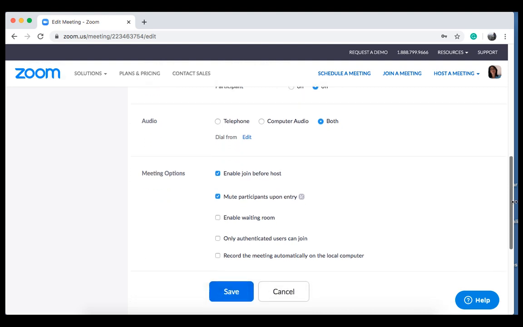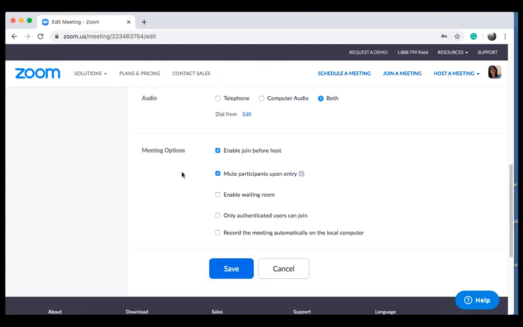Lastly, we have meeting options. I will enable join before host for the students. But if you have a class, let's say it's from 1 to 2 and 2 to 3, one after the other, I will enable waiting room rather than join before host, because the students won't be able to join until you are finished. Okay, ready?